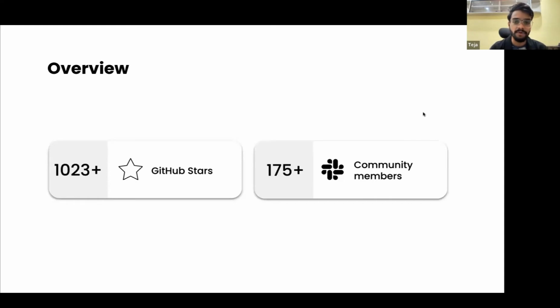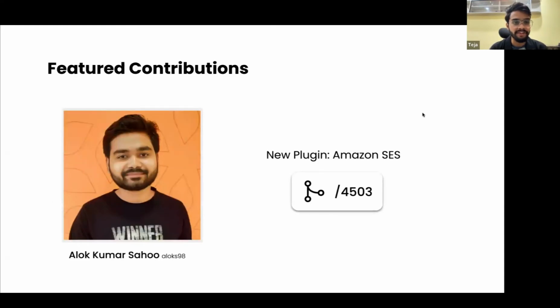Moving along, we have the first featured contribution. We got a new plugin as an issue request for an Amazon ACS integration, which is a data source. Alok Kumar Saho, we would love you. We're really glad to have the contribution. You made it along with the request. It's still not merged, of course, but we are so happy that you made it so far.